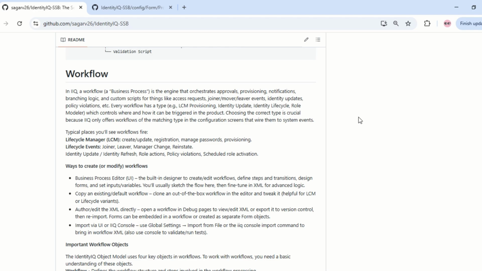So the first or basic option is the business process editor UI itself. It's a built-in designer to create and edit workflows, define steps and transitions, design forms, set input variables, and all. Usually you'll see a simple flow there, like from where to where it's transitioning, what it is doing, what steps it has, and all.